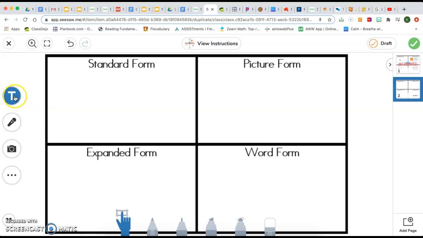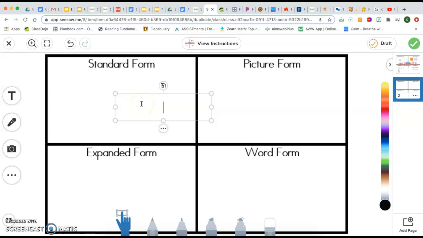472. So for standard form, you're literally just writing or typing the number. Standard form is the actual number in number form. So I'm going to type 472 and put it in the standard form box. Picture form is a pictorial way to show a number.